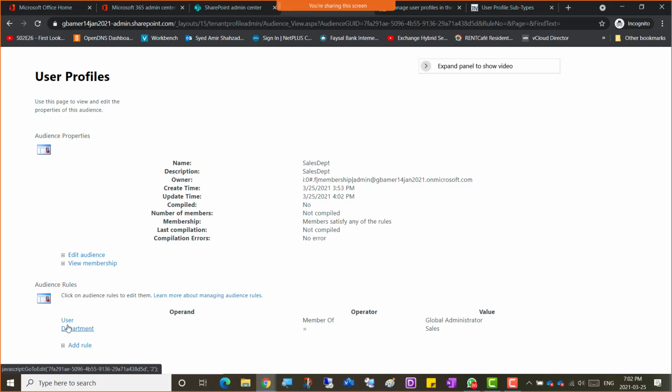So first rule is user, member of, global administrator, right? And second rule is the department should be sales. So this is the audience profile. So screenshot number 4 is going to be audience profile. So let's take screenshot number 4, and it's named audience profile. Screenshot 4, audience profile.